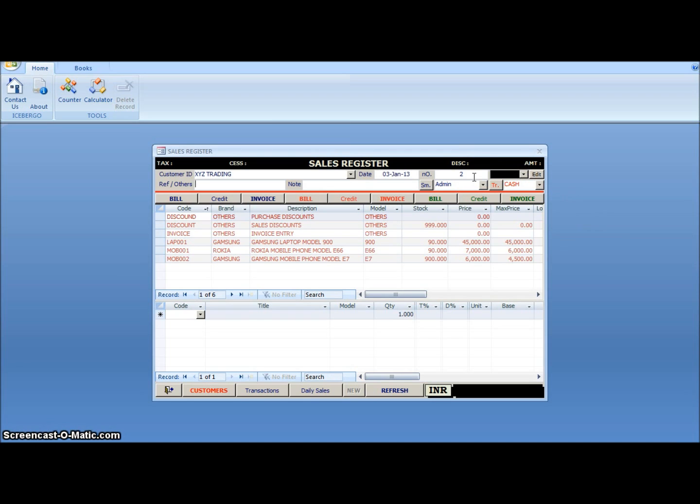If there is any reference like purchase order reference or anything, just give the PO reference here. Now if you have any notes like payment terms, etc., you can type it here.